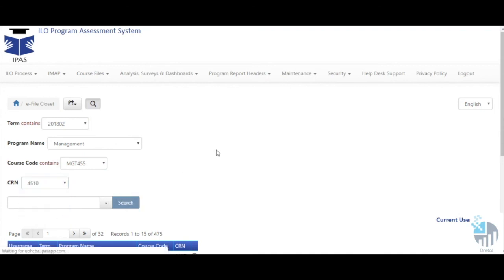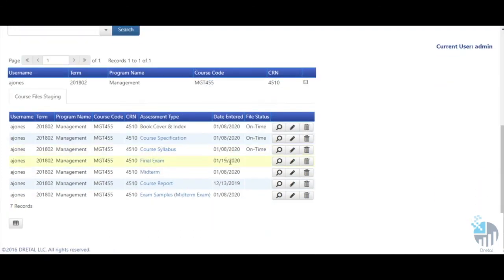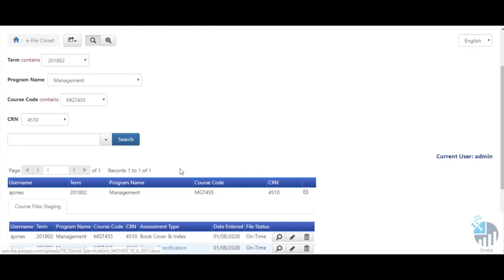Now, everyone has one. All of the documents in terms of assessment step 1 came over. Here they are. That final exam you loaded, the midterm you loaded. Here is the course report. Here are samples of the midterm exam. Samples of the final exam and other documents that DQD, the Department of Quality Deanship, wants are all loaded here, in your electronic file closet.